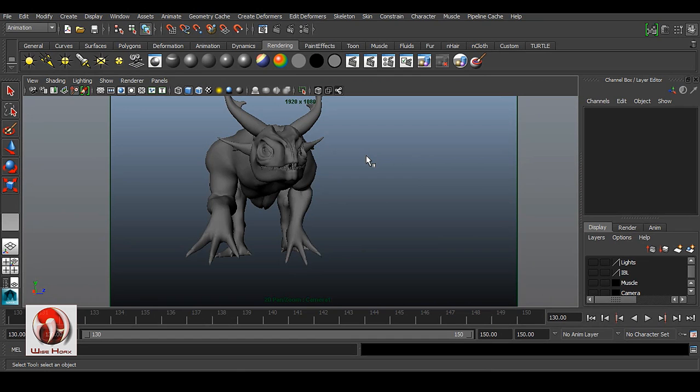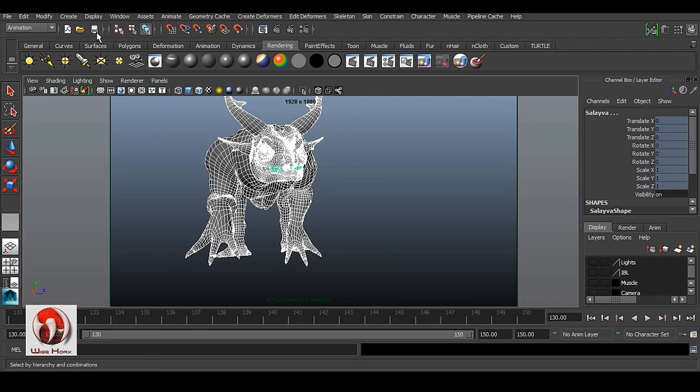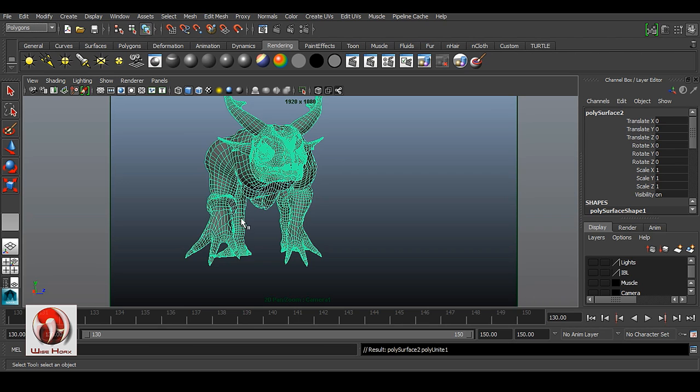Hello guys, today I'll show you some of my R&D, a very interesting topic: how to take Maya animation into 3ds Max. To do so, you have to select the entire mesh, go to polygon, go to mesh and combine. Once you have combined, you have to save your project.